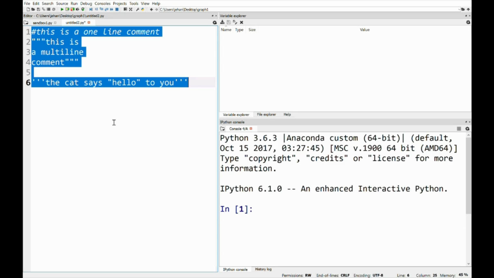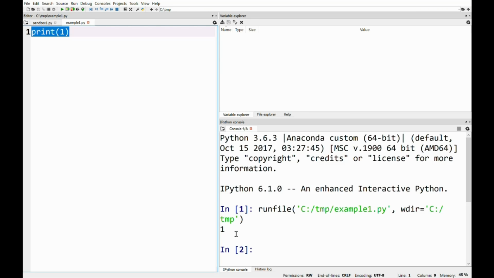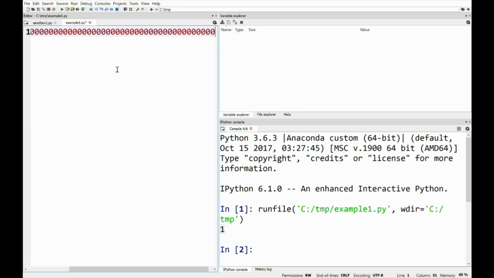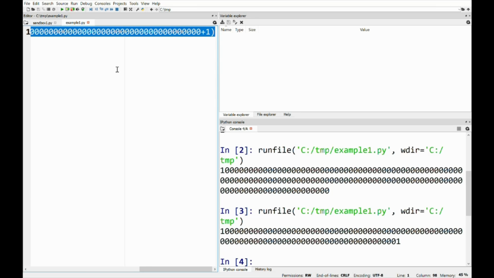The most basic type is the integer. What's cool about Python 3 is there's no limit to how long an integer can be as long as your computer can hold it in memory. So we can do this. As you can see, we ran this and we got the number 1. Alternatively, we could do basically as big a number as our memory allows us to hold. And there it is. And if we did, for example, one very, very large number plus 1, we'd get the expected solution.